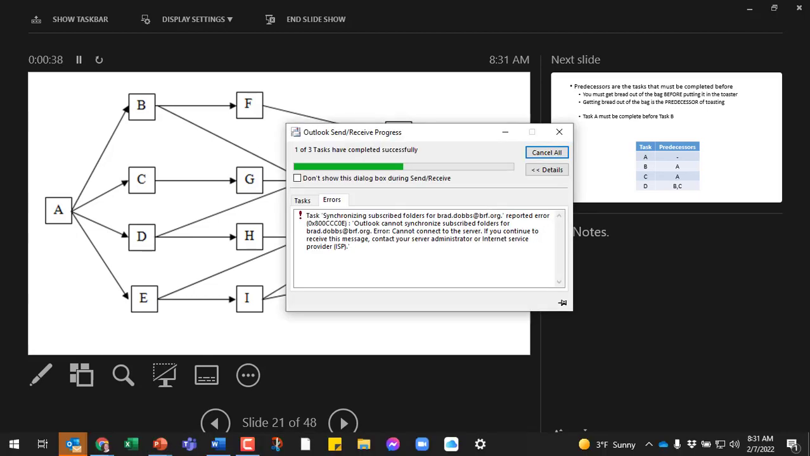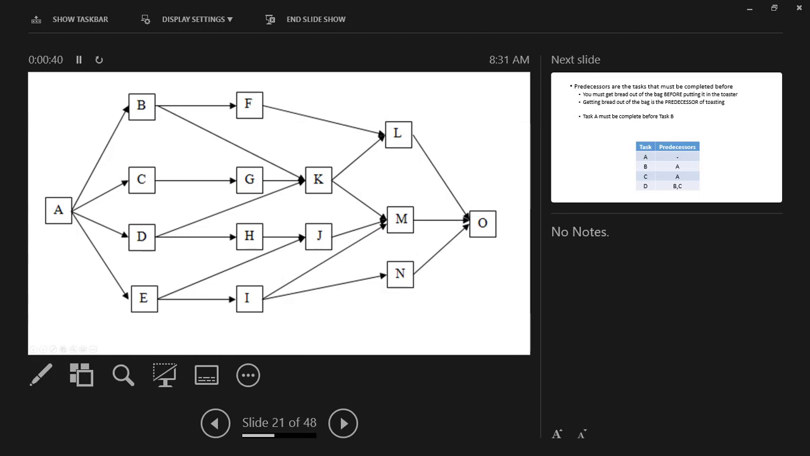Before K can begin, B, G, and D must all be complete. O cannot begin until L, M, and N are complete, so on and so forth. I use the activity on node. That's what we'll be learning in this class, is activity on node. There's an activity on arrow as well, but we're going to work in activity on node.